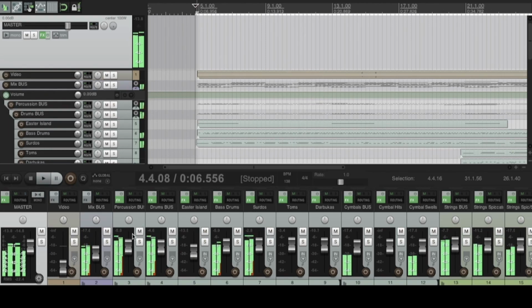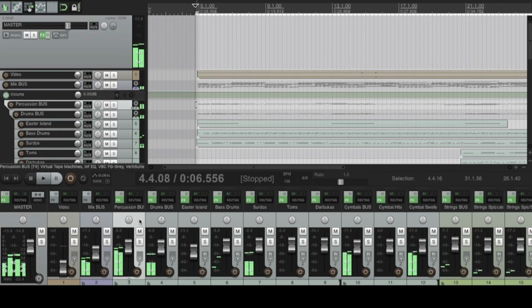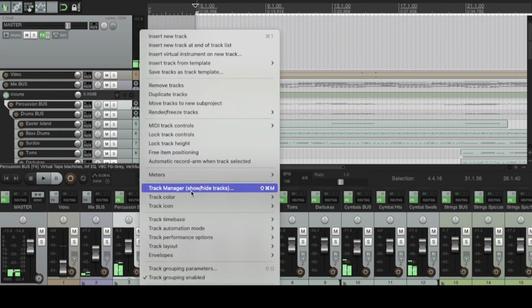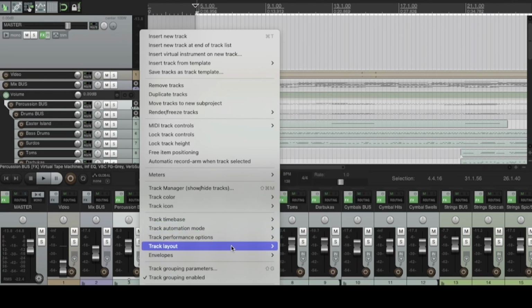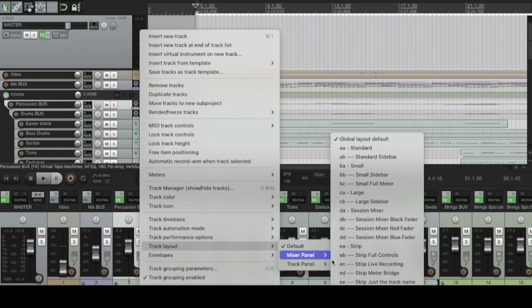And then there are a couple of things that you can change with the individual track meters. If you right-click this track, first of all, you can change the color of the track here. You can add an icon for the track if you fancy. You can also go to track layout, and this is where you can change some things. So let's go to mixer panel.